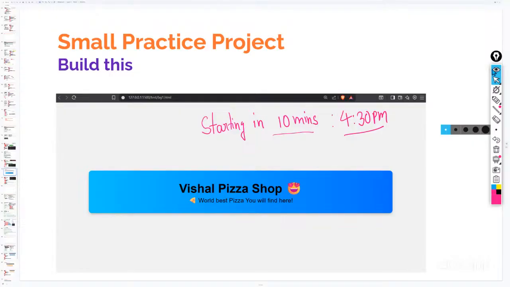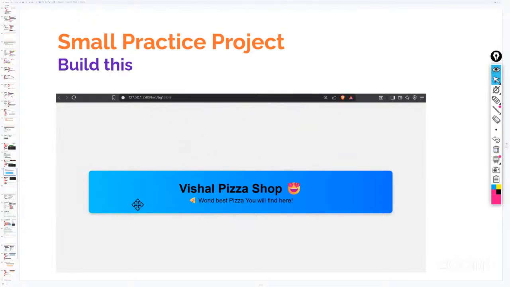So in the last session, we created this kind of web page, right? Where we have to create a box like this, and after that we just have to put any text. The text I used here is Vishal Pizza Shop, and there's one paragraph. This is our H1 tag, and this is our P tag, right? And after that, we add some margin and some padding.